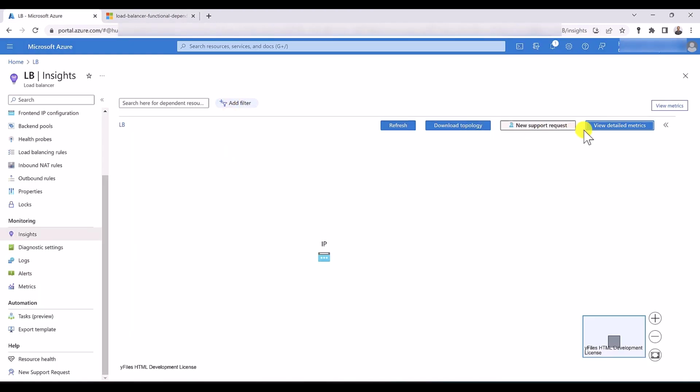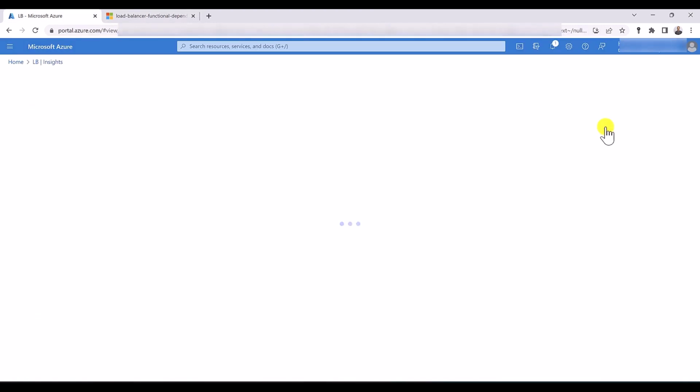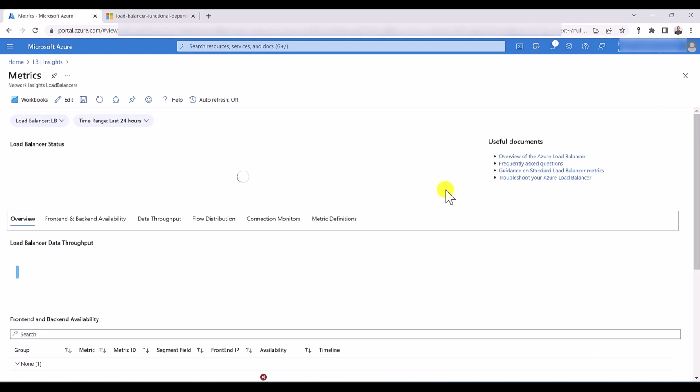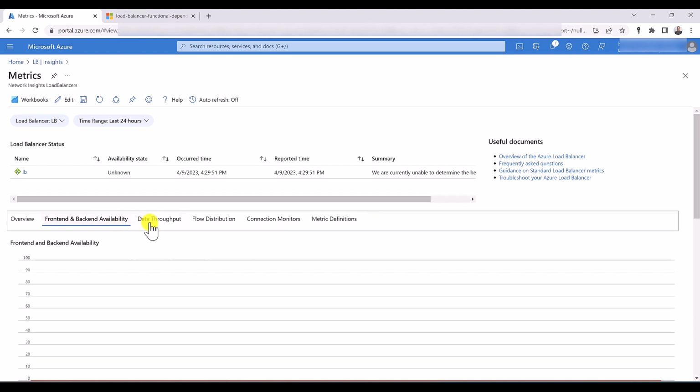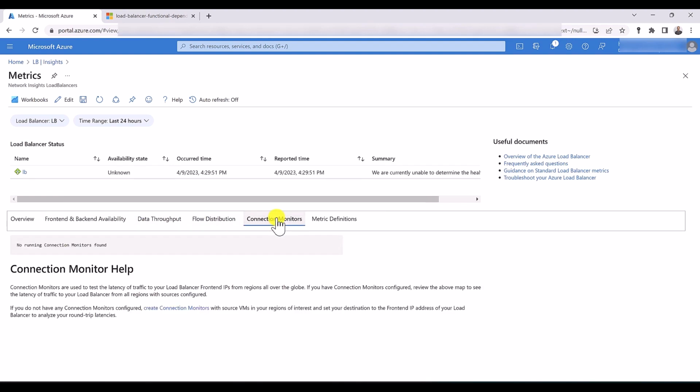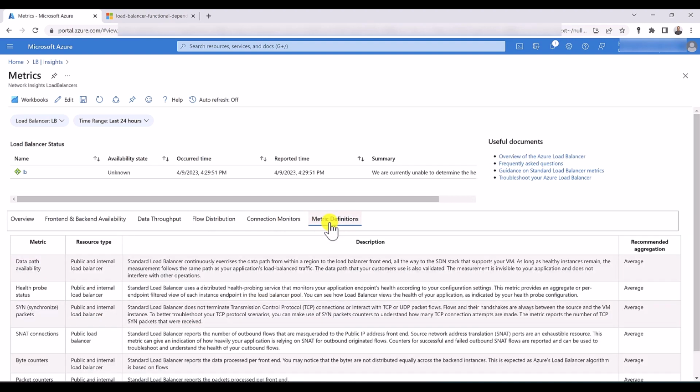And if we get back to the portal, we should be able to view detailed metrics about our load balancer. We'll be able to see the front-end and back-end availability, data throughput, flow distribution, connection monitors, and metric definitions. All of these things are going to be available for you in the detailed metrics tab.